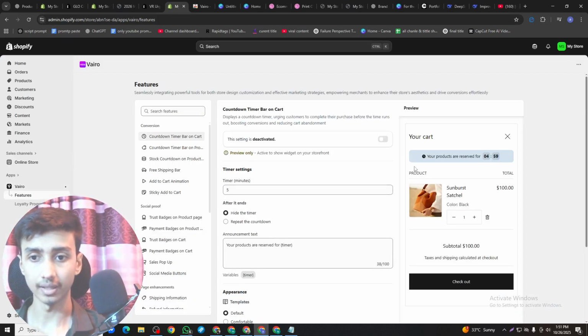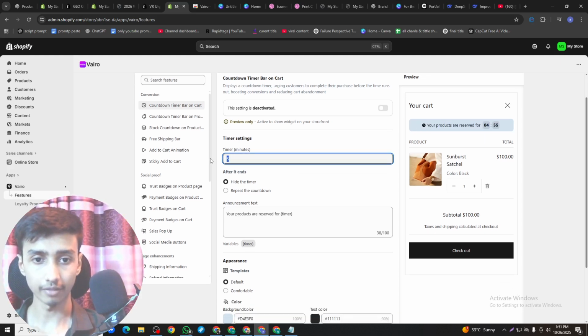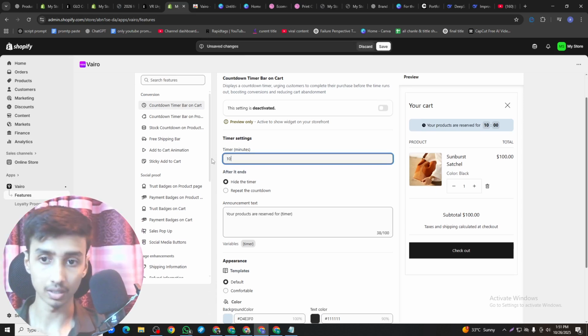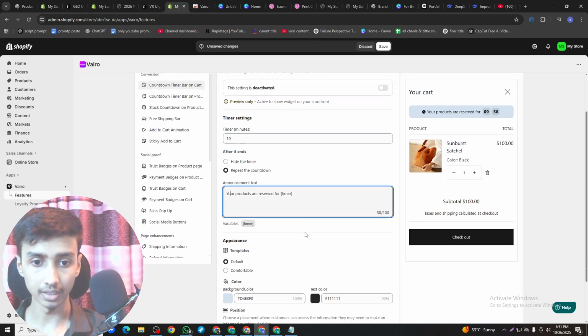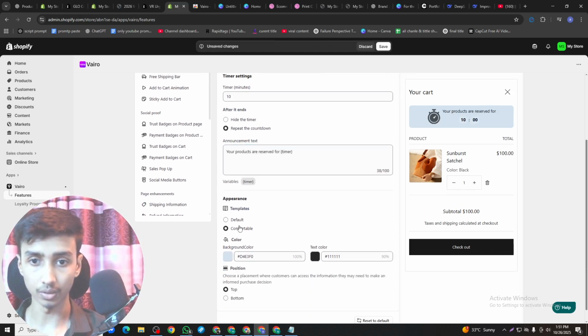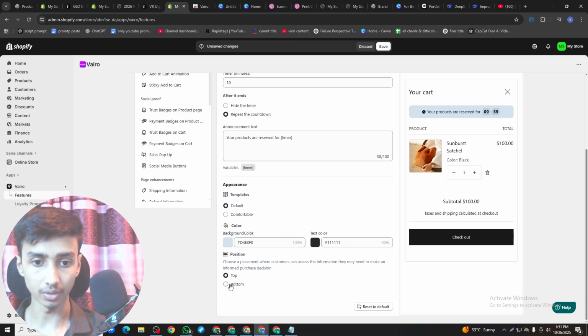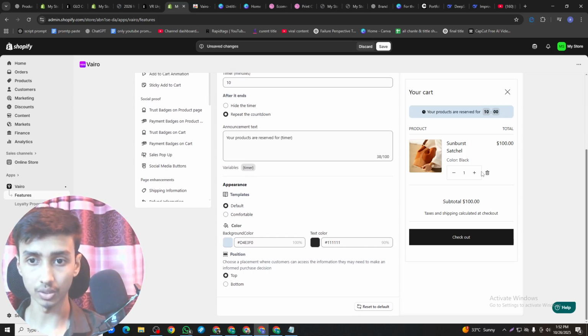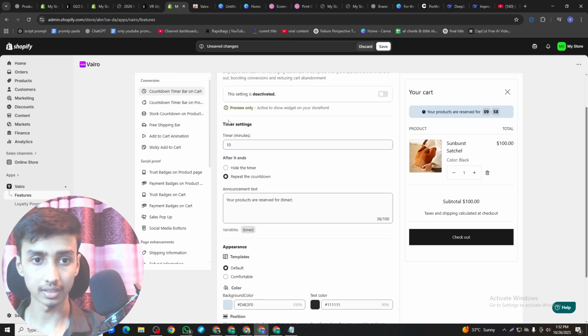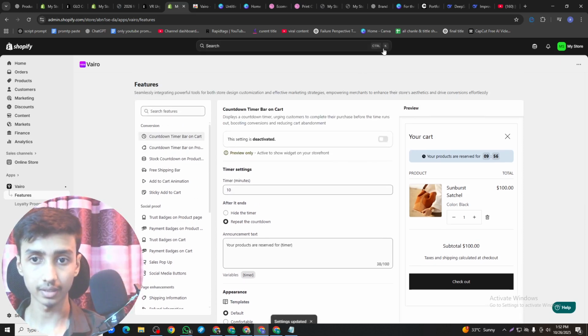As you can see, it's working well, so it will show on my website. Timer 5 minutes, I can turn it to 10 hours. Hide the timer, repeat the counter, hide the timer, and then you can explore, and then combo you can do it like that, but I'm going to keep it by default, and then you can add your own brand color. That's totally up to you. You can keep it top, you can keep it bottom, that's totally up to you how high you want to keep it. Let's save it from here.